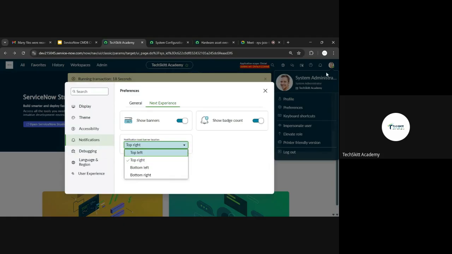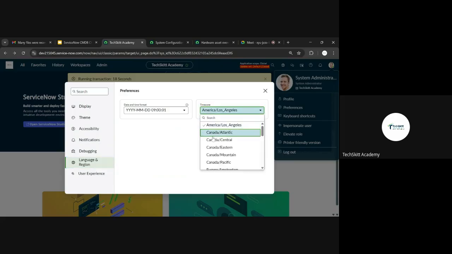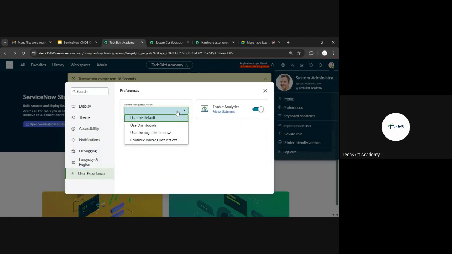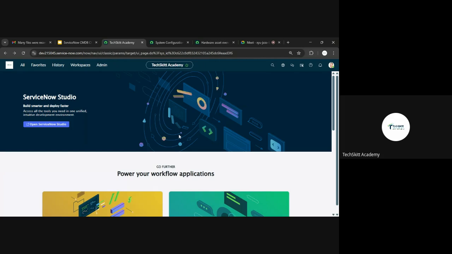Let's say this notification is showing here. If I change it to top left. And debugging: here also you have script debugger, automated test frameworks, page inspector, everything. Language and region: if you want, you can change the time zone, user experience. All these instance-related changes we can do from here. So let it stay over here.